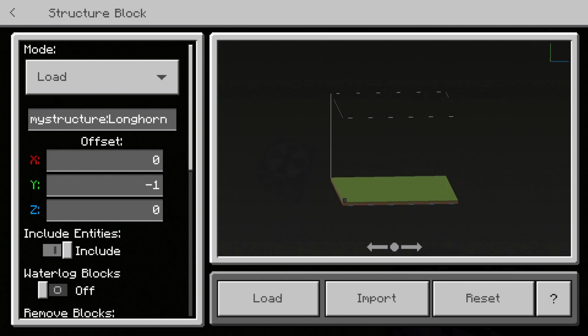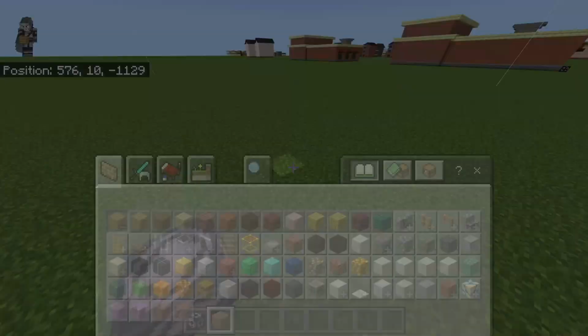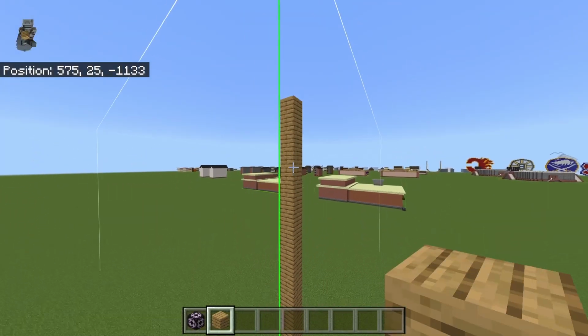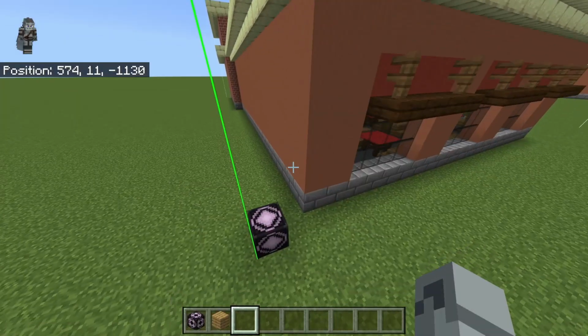And then this is where I'm going to have to load like nine of these to explain. I'm just going to place a beam of oak planks here that goes up to the top of this box, and you'll see they're all inside the box. So when I load this, they're all gone. I just wanted to point that out.